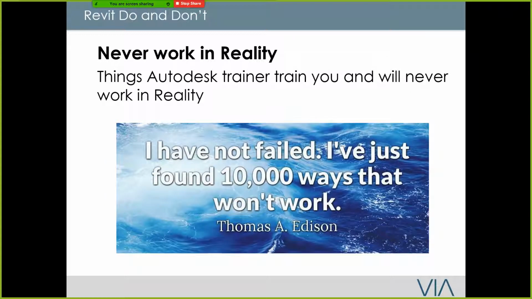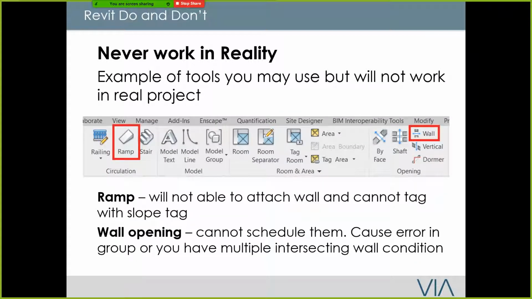All right, things never work in reality. Often what Autodesk will do is that they will always train you in something, but it would never work in reality. So I put in this Thomas Edison quote: "I've not failed. I just found 10,000 ways that don't work," which is pretty much true.